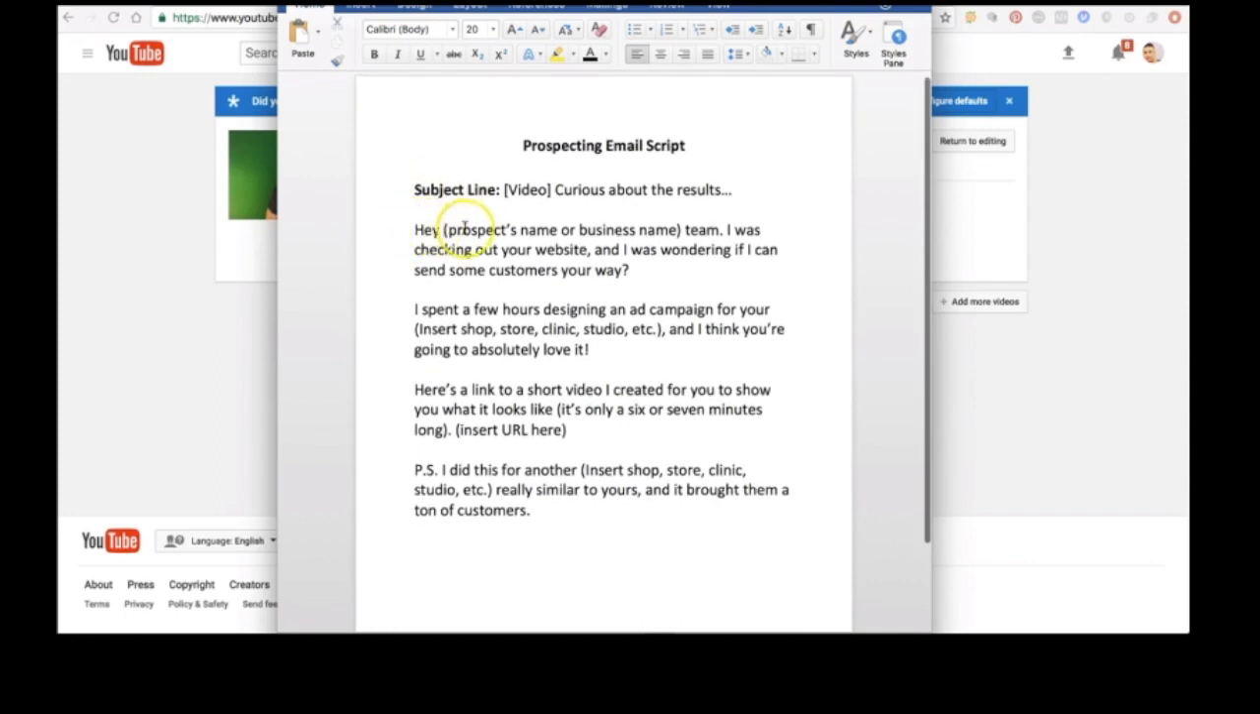And it says, hey, prospect's name or business name. So if you know the dentist, if you know the chiropractor, or you know who owns the business, go ahead and just say their name, okay? But if you don't, just say, hey, Pacific Coast Auto Detailing Team, okay? Just name of the company and then team, all right? I was checking out your website and I was wondering if I can send some customers your way? All right, of course they're going to say yes. So you're asking a question, they're going to say yes. So it's going to motivate them to keep reading.